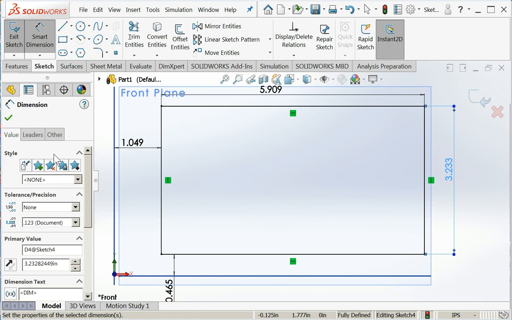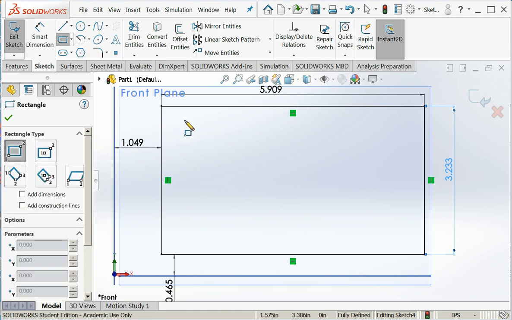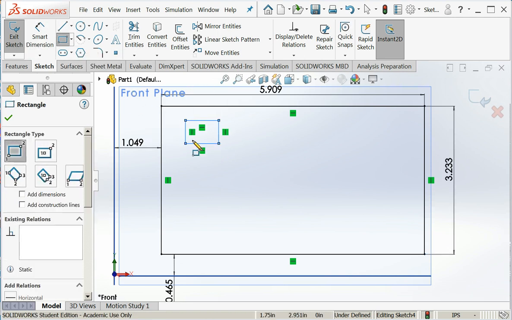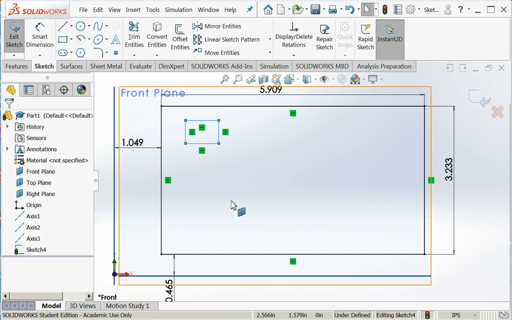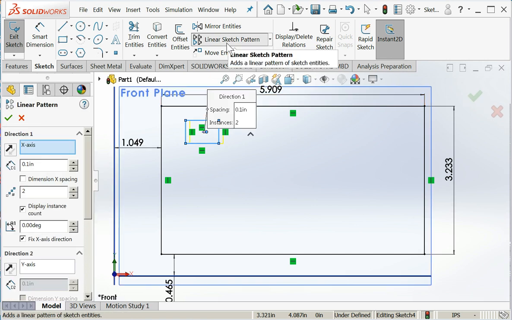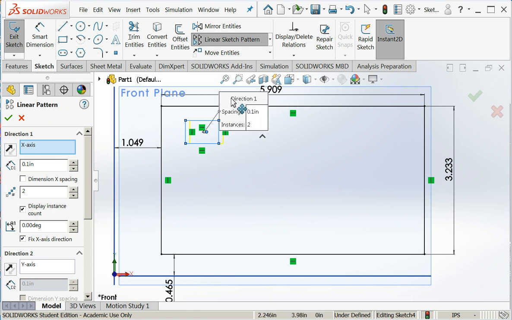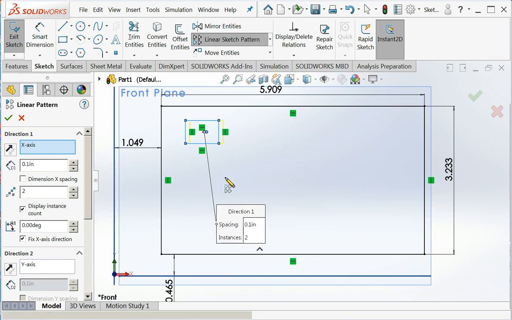Now let's create some geometry that we want to create a repeating pattern of. So I'm just going to draw this rectangle and say OK. It's highlighted, so everything is selected. Now I'm going to choose linear sketch pattern. In the screen you can see there's this yellow outline. That's a preview of what's going to be created by the command.